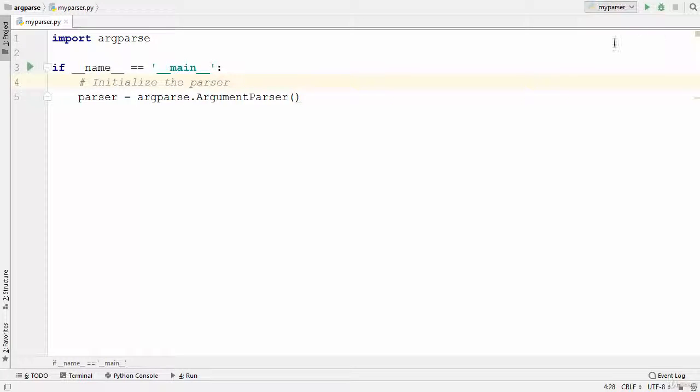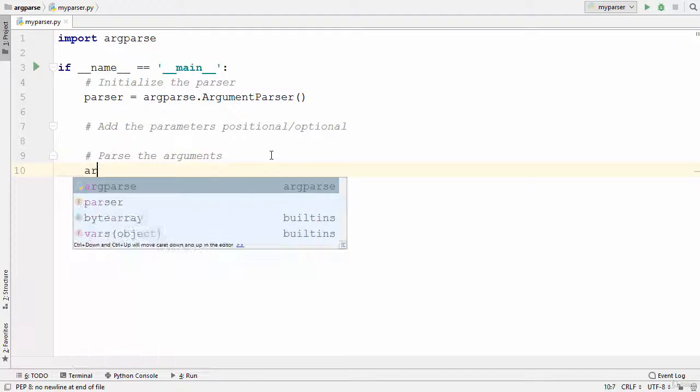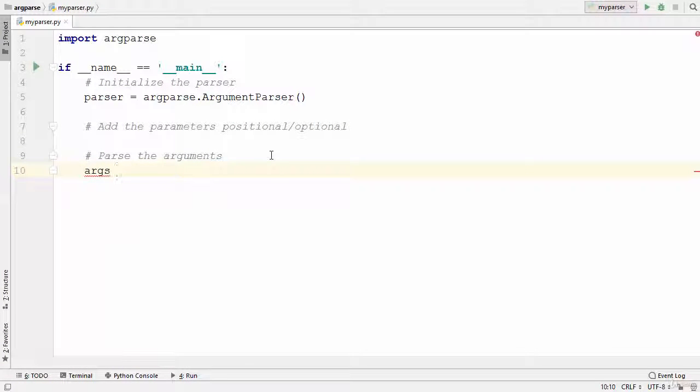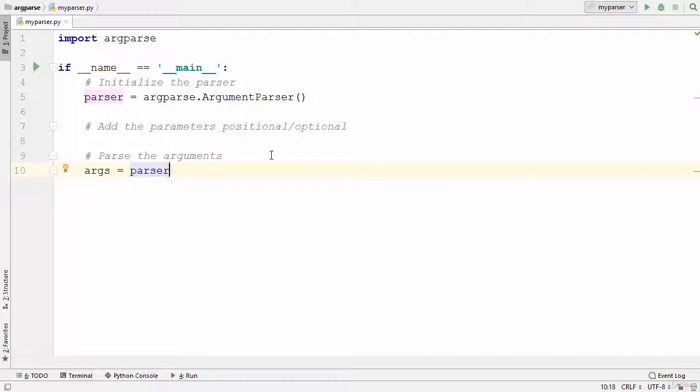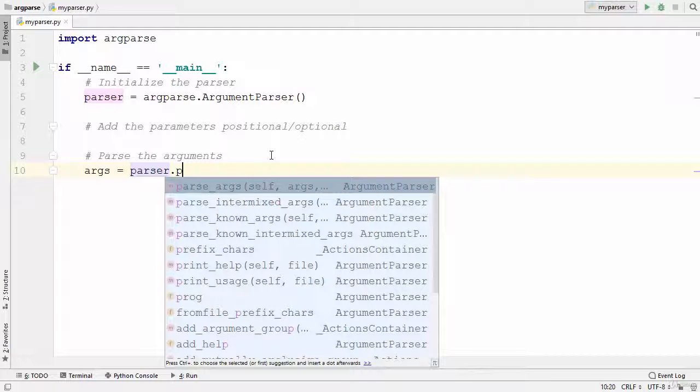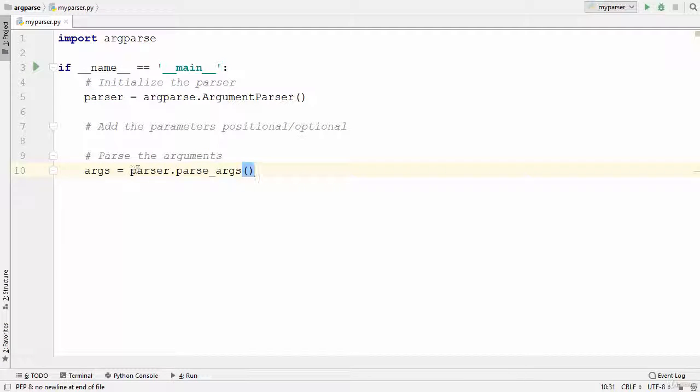The second step is to add the parameters which you want to parse. So this we will see in a bit, but let's see the next step, which is actually parsing the arguments which is passed using the command line. So let me declare one more variable which will be our arguments which we want to parse, and then we will use this parser variable which we have created and call the method called parse_args. So now once you have used this method parse_args with this parser variable, then you will have all your arguments in this args variable.